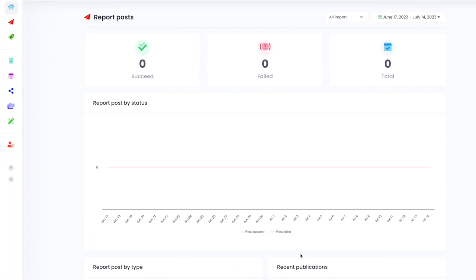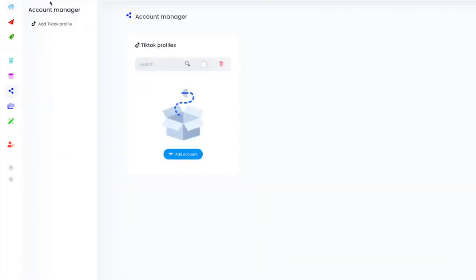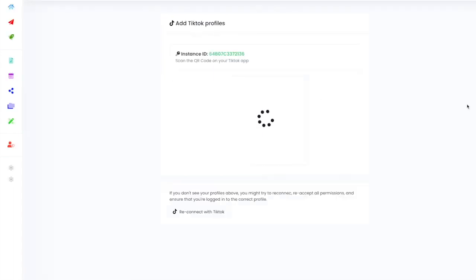Welcome to the first ever TikTok autoresponder. So let's go ahead and dive right in. All you have to do to log in with your TikTok profile is to just scan this QR code right here, and then that's it.